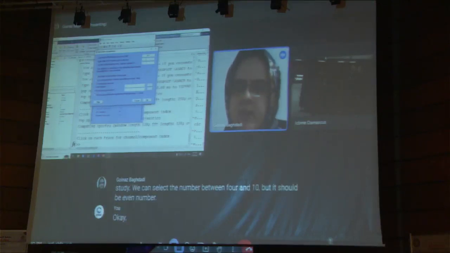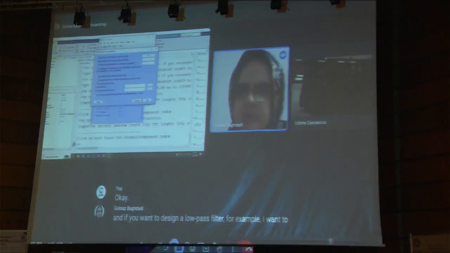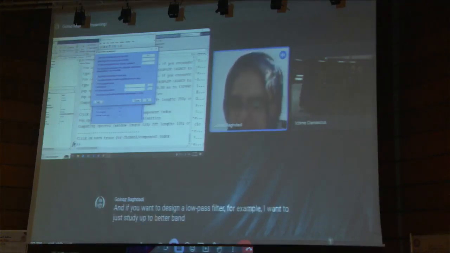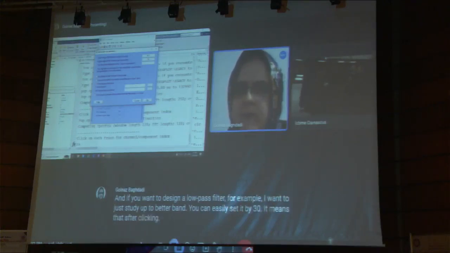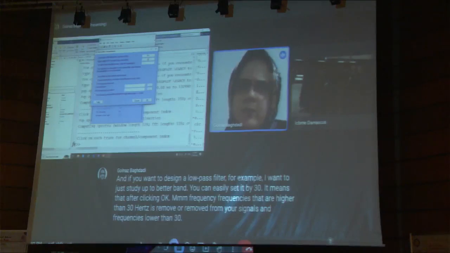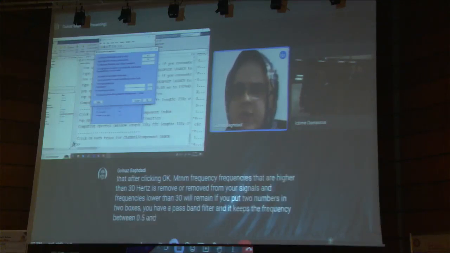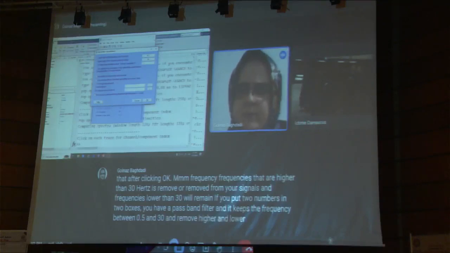And if you want to design a low pass filter, for example, I want to just study up to the beta band. You can easily set it to 30. It means that after clicking OK, frequencies that are higher than 30 hertz are removed from your signals, and frequencies lower than 30 will remain. If you put two numbers in two boxes, you have a passband filter, and it keeps the frequencies between 0.5 and 30 and removes higher and lower frequencies than these two numbers.